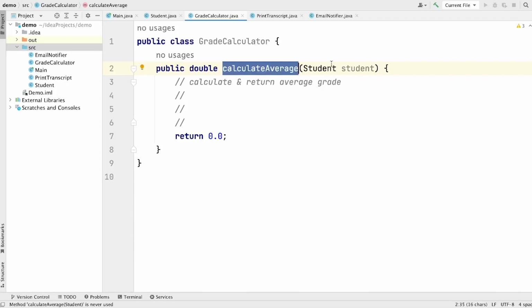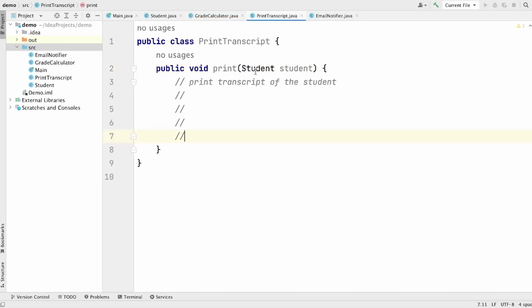So this method takes an instance of student and returns the average grade of the student, as simple as that. Now let's move on to the next class, that is print transcript. Now this class has one method, print, and this print method takes a student instance.